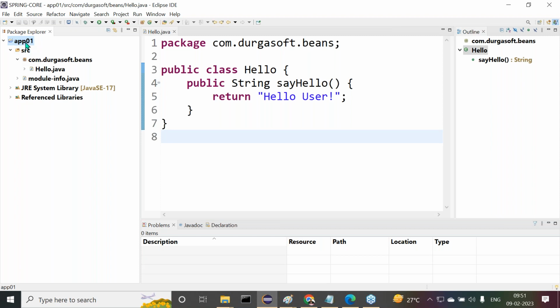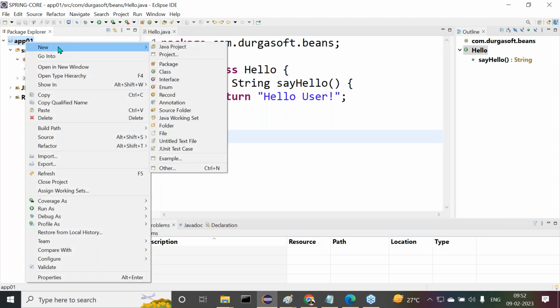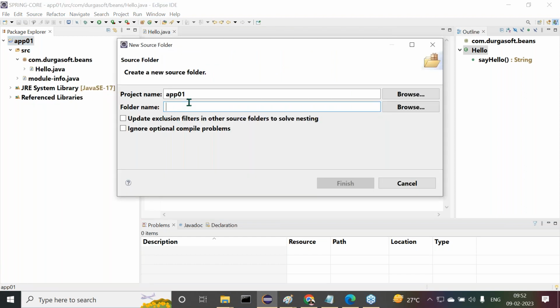So right click on our project, new. Then what is available there now? See this one, source folder. Got it or not? Right click on project, new, source folder. Select it. There we have to give the folder name. I just want to give resources. In general, under these resources only we are going to prepare XML files, properties files, and some JSON files and all. Okay, now resources. Click on finish.